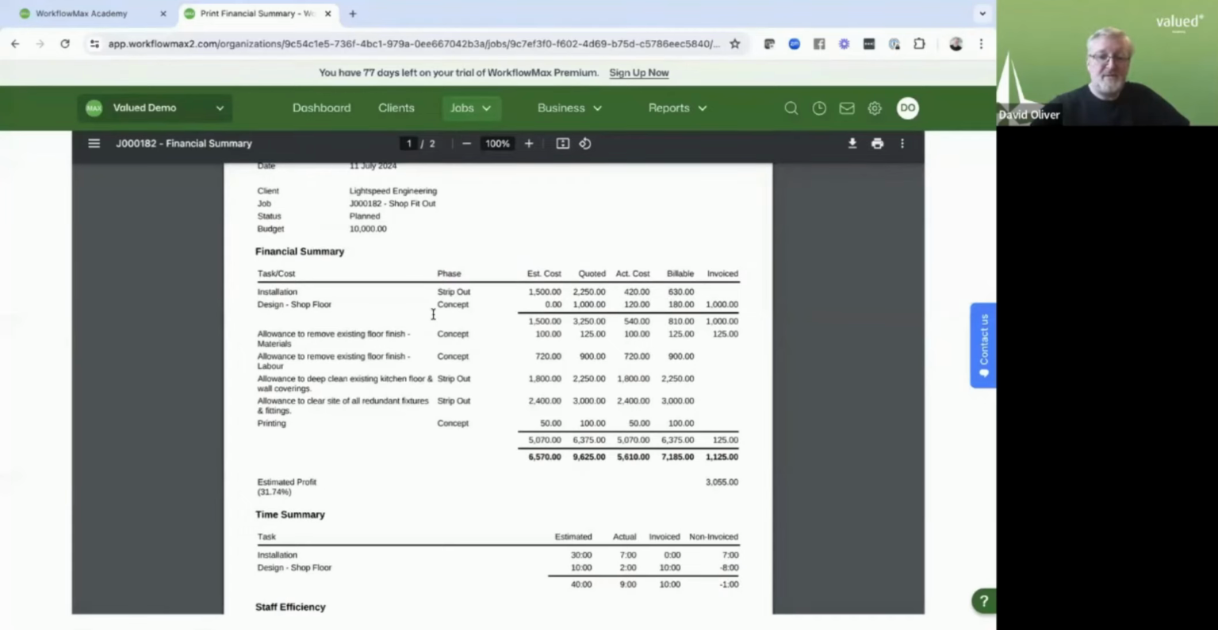You can see in terms of the shop floor design, again, we had no estimated cost against that, but we did say it was billable at £1,000. Right now, we've spent £120 on this, but only a billable value of £180 was assigned to that time. So again, we've actually won quite a bit in terms of what we've invoiced, except for the fact that we didn't expect any cost at all based on what we told the system.